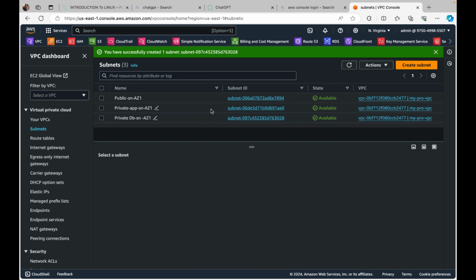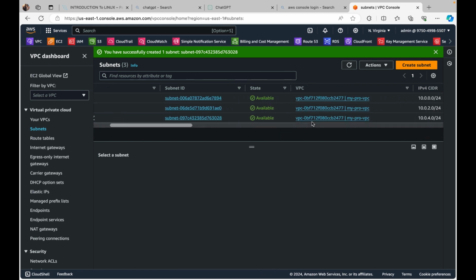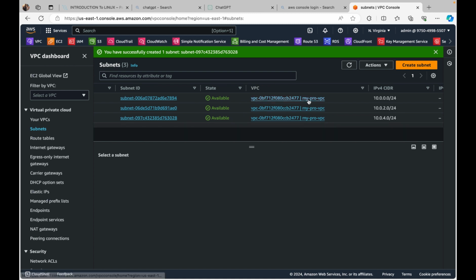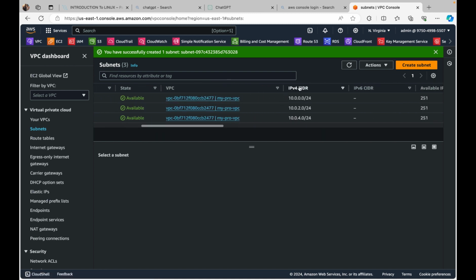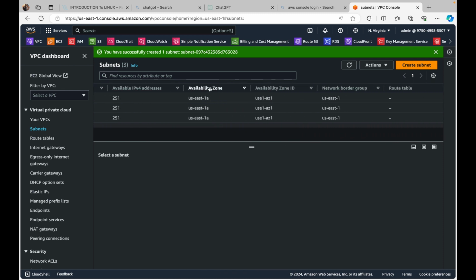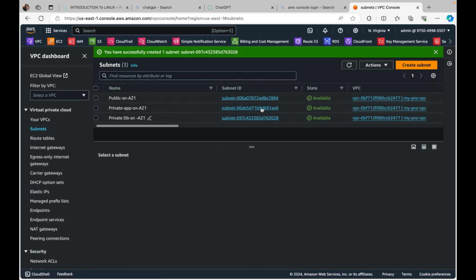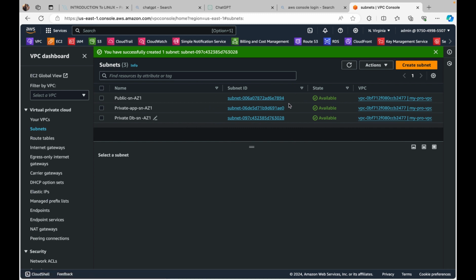And once we have done that, if you scroll to the right, the subnet ID is available, and this is the VPC we've used. And if you look here, you can see the CIDR blocks and the availability zone here is US East 1, and that is it. So we are going to move forward to create our other subnets in the second availability zone.